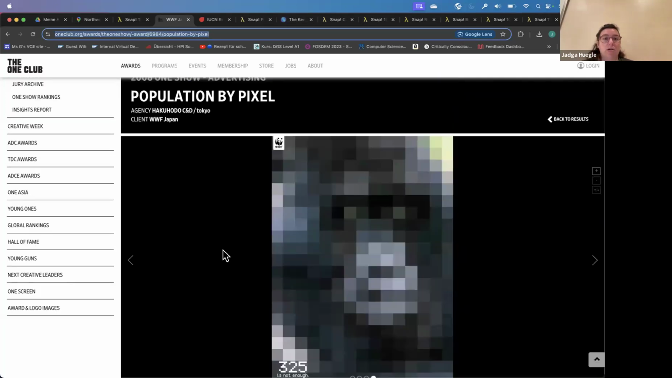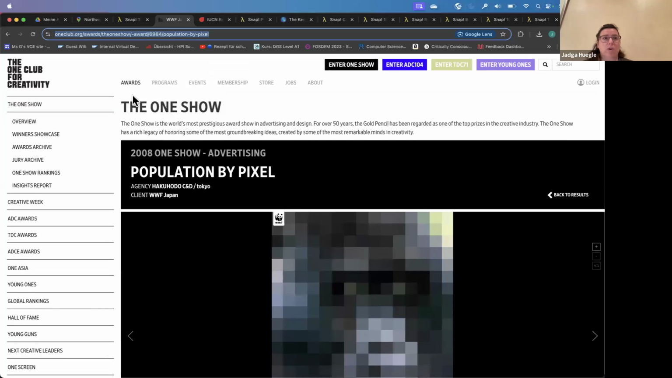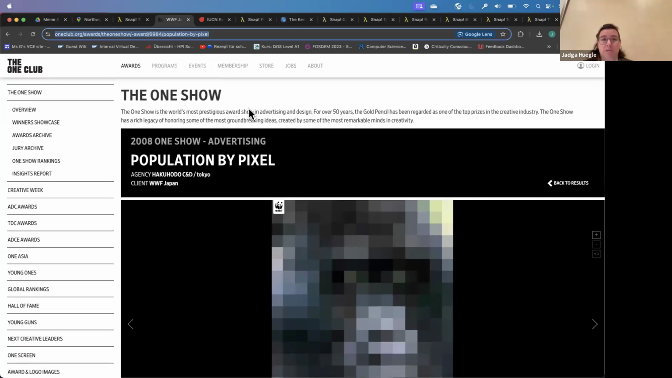So this is the idea that it's based on. This is the website of the One Show award, a very renowned award in design, and this was the campaign that won the award. It's called Population by Pixel. As I said, it's an idea of the WWF Japan, and they try to visualize photos of animal species with as many pixels as there are individuals left of that animal.